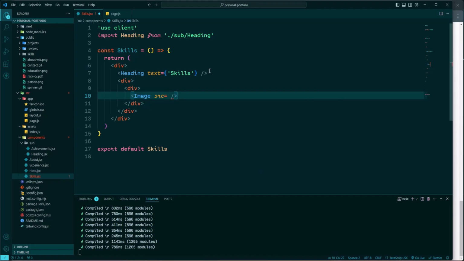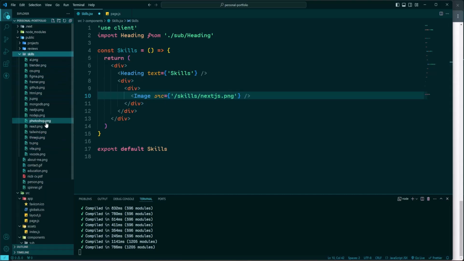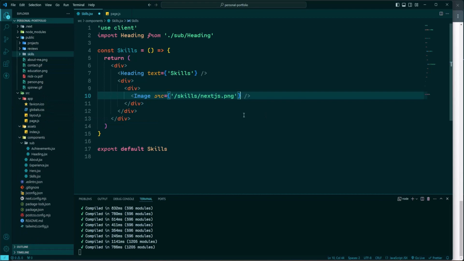Right now, I'm going to insert here one of the skills images. So let's insert here the skills folder. And then I'm going to select, let's say, next.js.png. As you know, we have a skills folder here in which we store all the images regarding skills. Next, we need here the alt attribute. I'm going to insert here skills image.